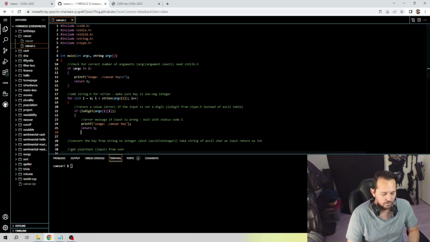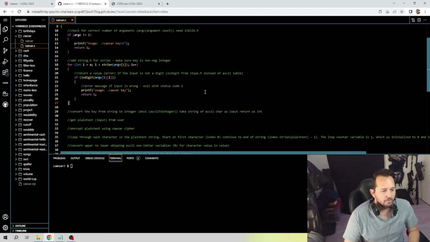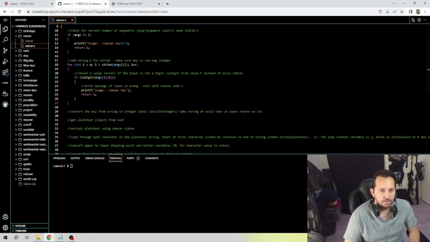And we'll close that out. And let's close that for loop out. Now let's go ahead and move on here. We're going to convert the key from a string to an integer. We're going to use atoi, which is ASCII to integer. So we're going to take a string of ASCII characters and input it and return it as an integer, right? So let's see what that looks like here.